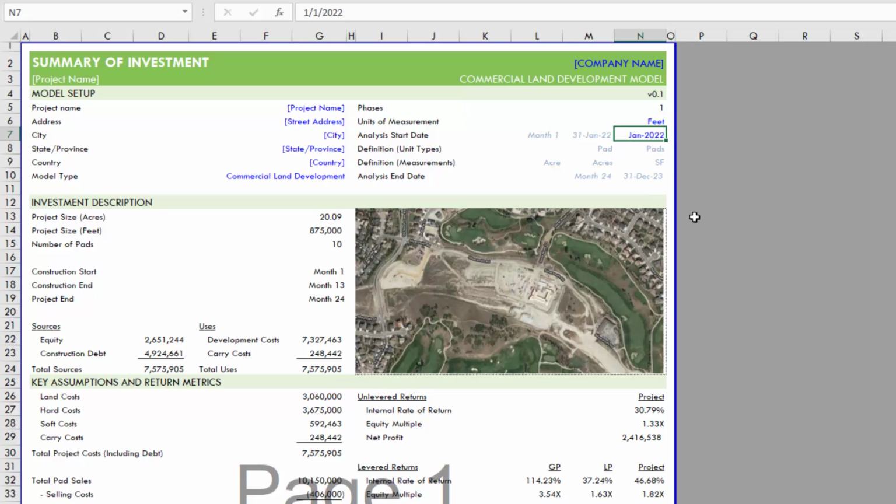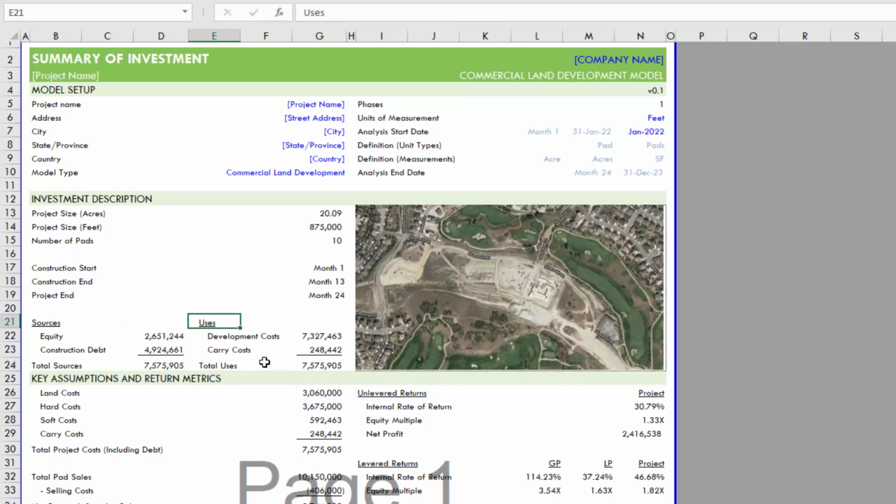Also, your analysis start date. For this, I'll assume January 2020. This is the first period when you spend money on the project. That's your analysis start date. And then down below, you're going to find some basic outputs. These are black font cells, such as the project size, construction start and end, as well as the project end month. Just a basic sources and uses pulled from the underwriting tab.